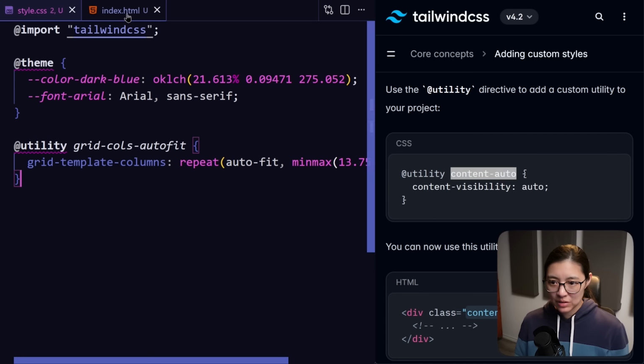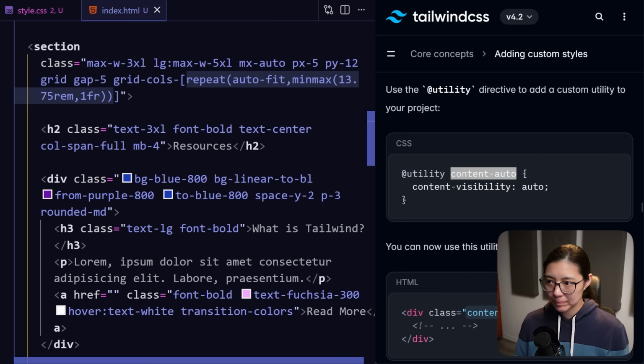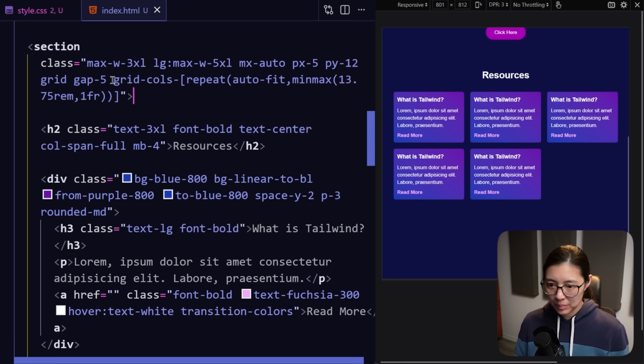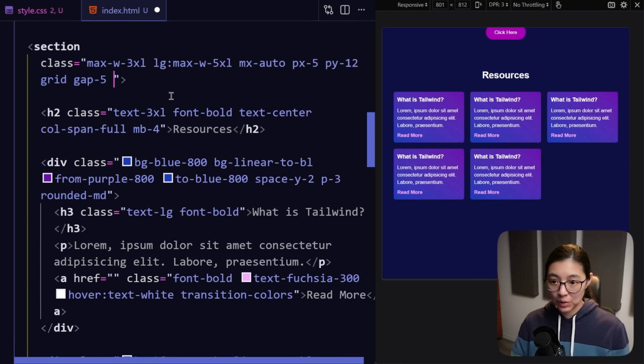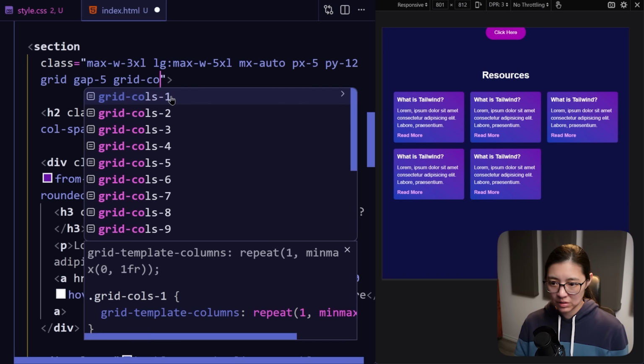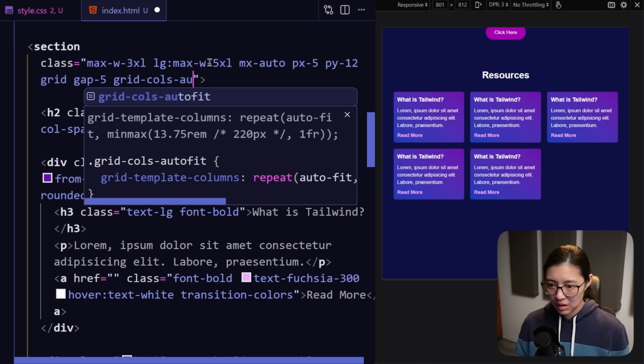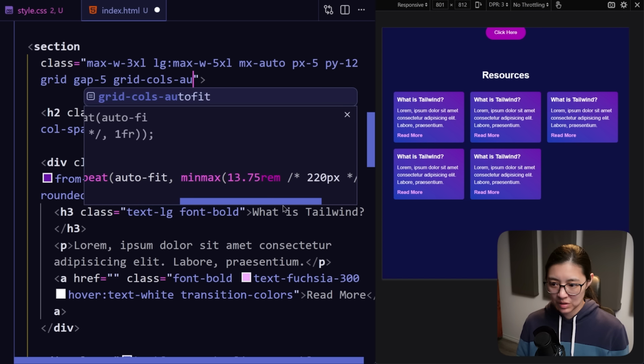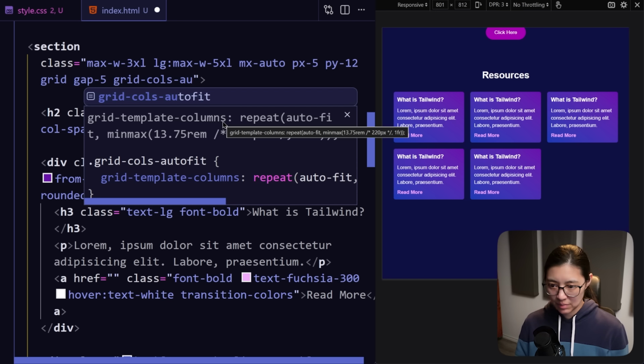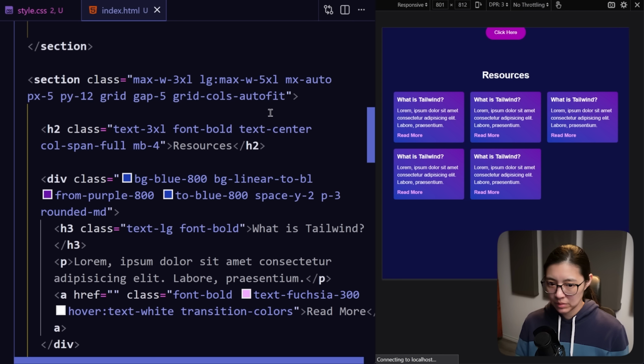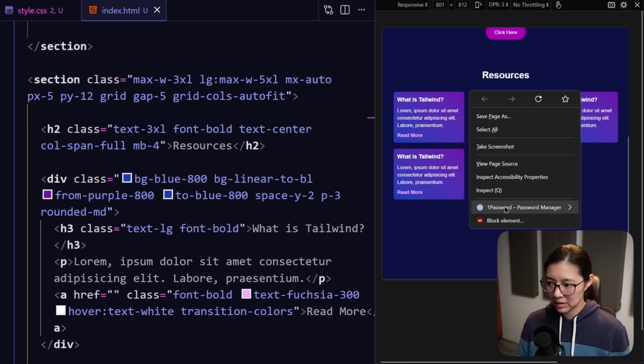So if we go back to our index.html on our website, now instead of that whole grid columns with the custom CSS, we can say grid-cols-autofit, and it detects it. And you can see this is the CSS that it's going to output, which is what we just created. So there we go. So let's save. And now we have our grid, which seems to be working correctly.